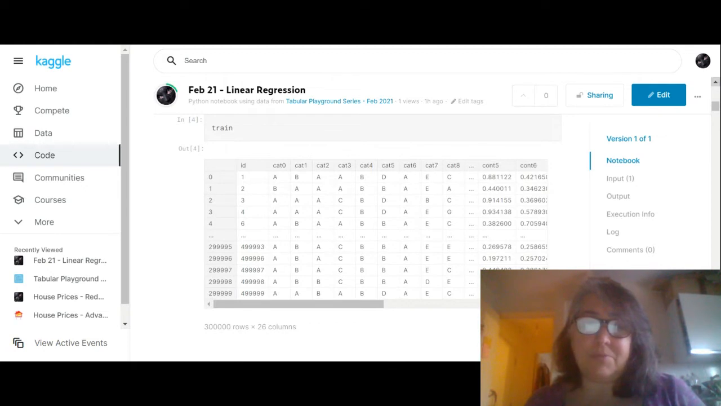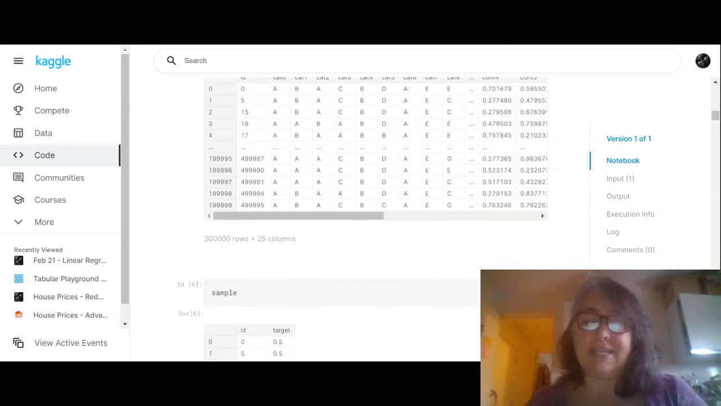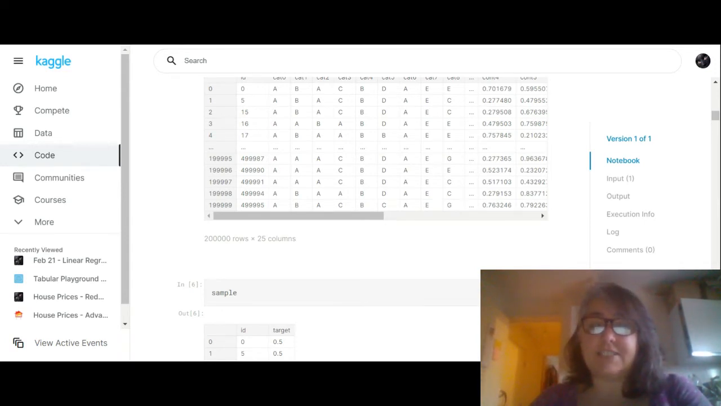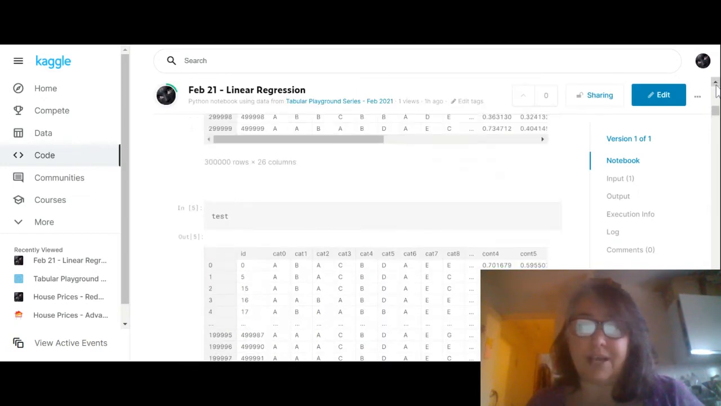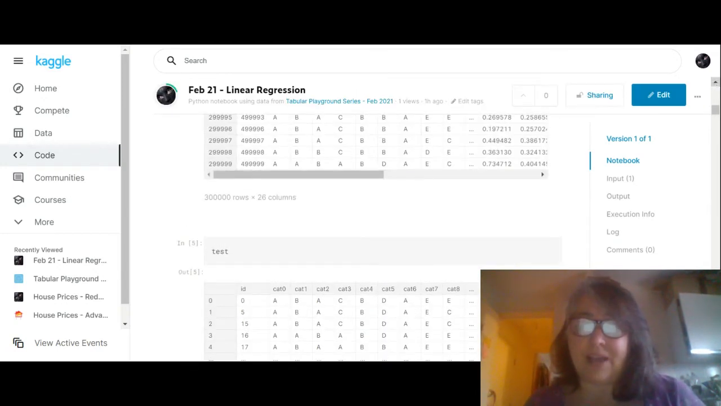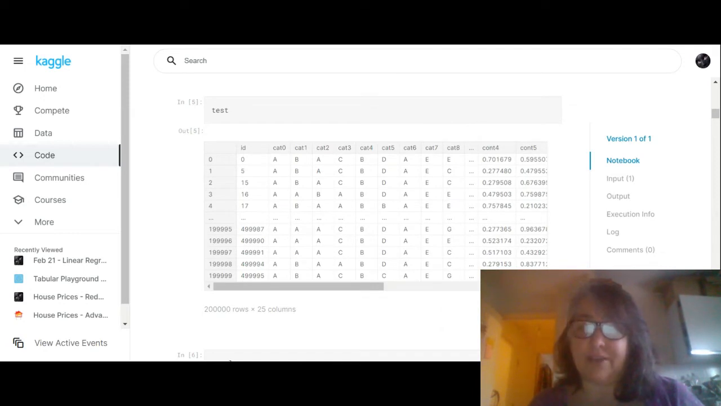This is your ID numbers for train: 1, 2, 3, 4, 6. And these are your ID numbers for test: 0, 5, 15, 16, 17. So the ID numbers for these two files are not sequential. It's a total of 500,000 rows of data. And with this 500,000 rows of data, they have some of the rows of data in the train file and some of the rows of data in the test file.